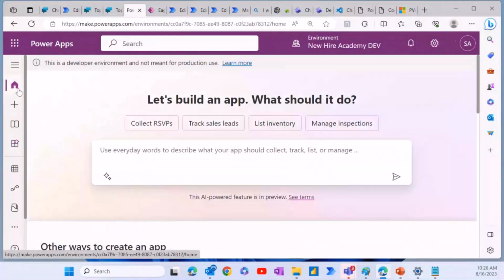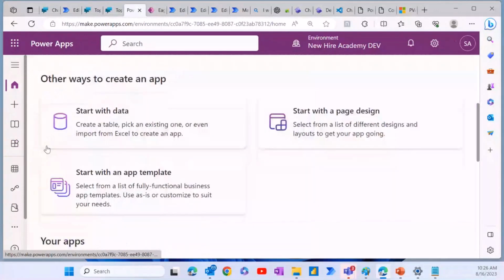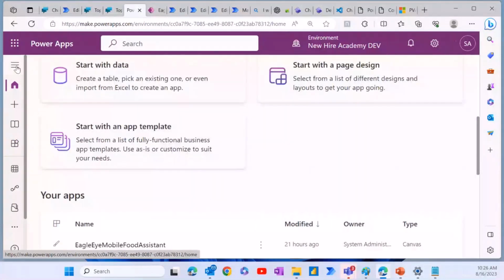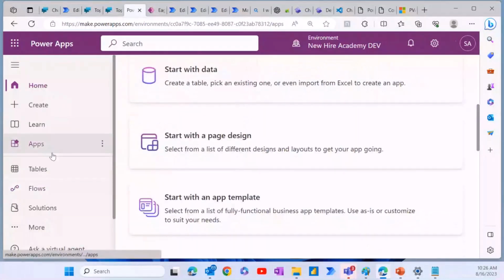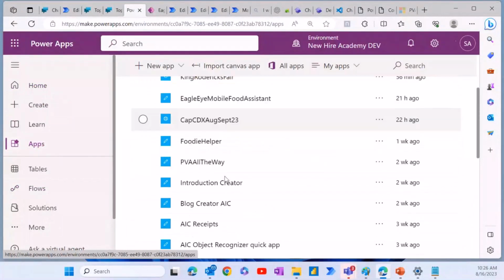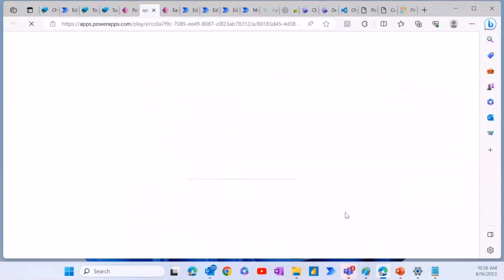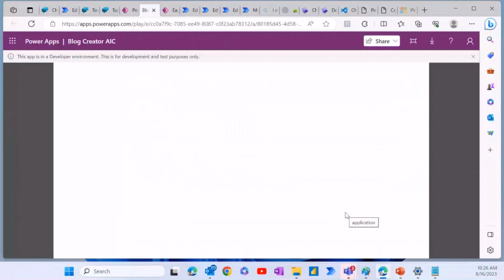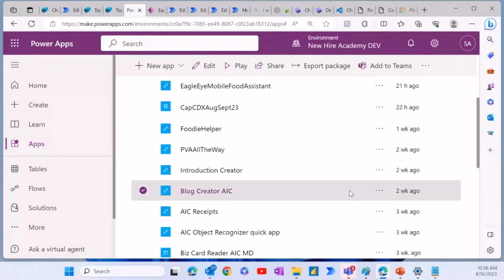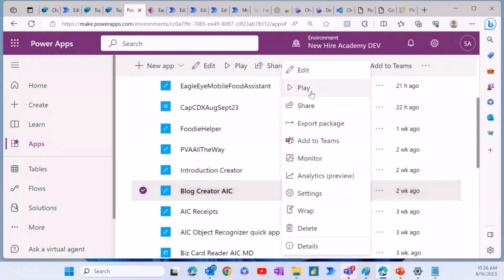I'm doing the very small apps right now, so it's really hard to see all my apps. Here we go. Give me the apps. There we go. Thank you. Here's my blog creator. By the way, you see it says AIC because I created this over here for, and let me hit the wrong button. Let's go over here for a moment and do edit so you can see what I'm doing.